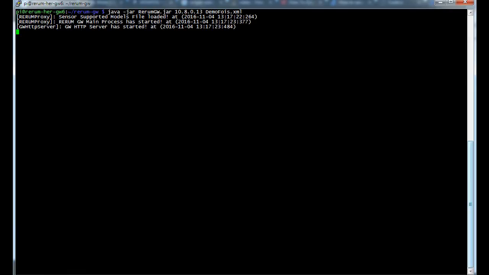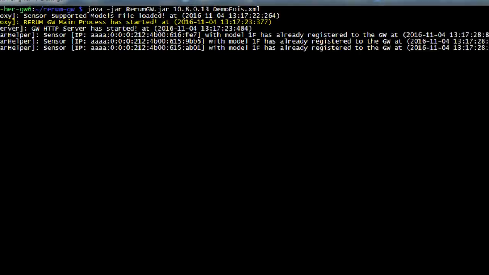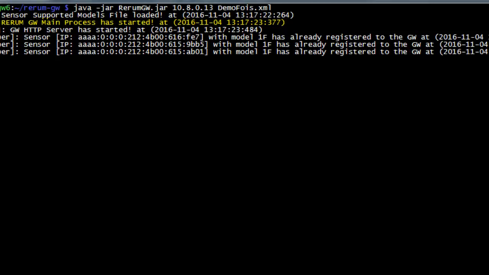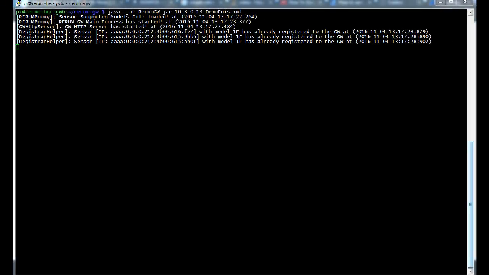Now we will present the steps involved in secure sensory data transmission provided by our system. For this reason, let's inspect closer the Gateway log file. As seen, the Gateway main process has already started and the RERUM device has successfully registered to the Gateway. Now the RERUM middleware sends to the Gateway an HTTP request for observing a resource through which the remote COAP server exposes ambient temperature values.